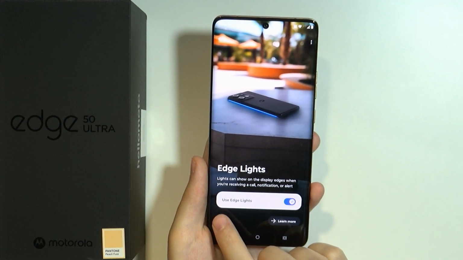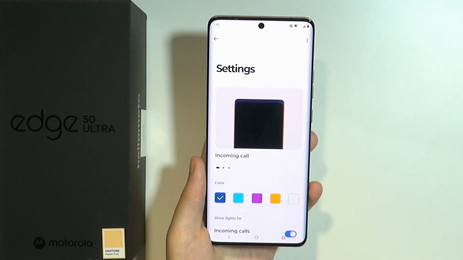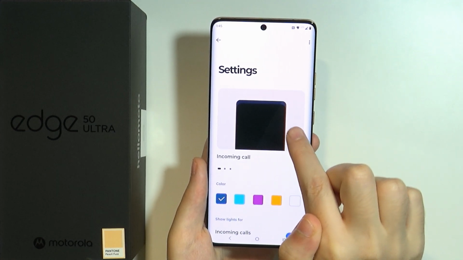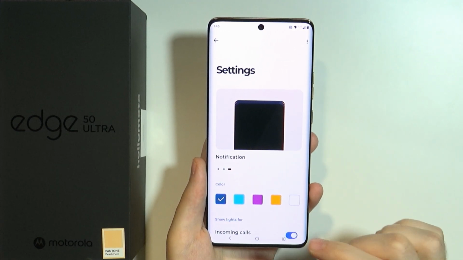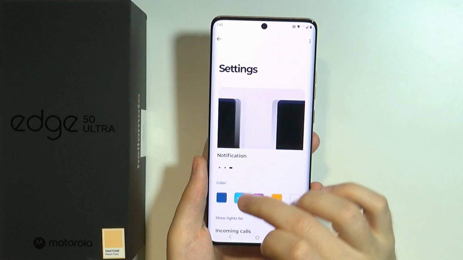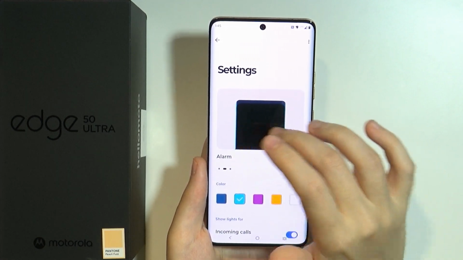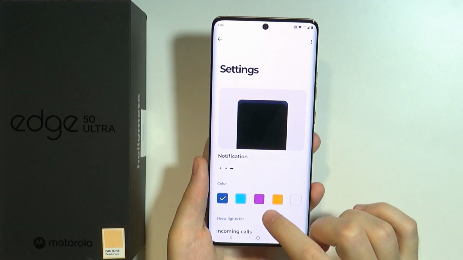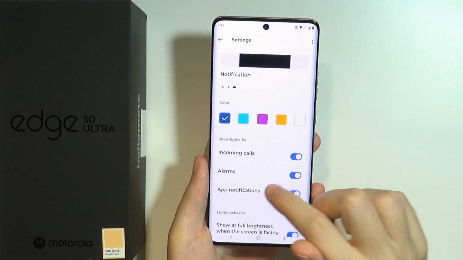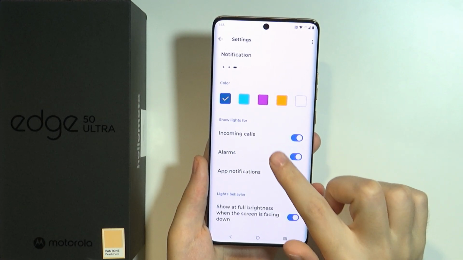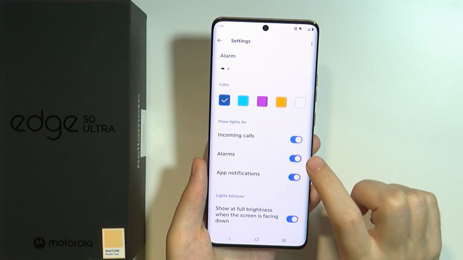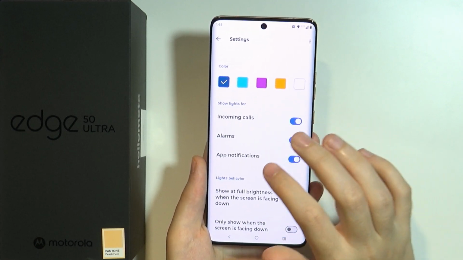However, we can also tap on this gear icon in order to customize our edge lights. So over here, at first, at the top, we can switch between incoming call, alarm, and notification. So we can set up different, for instance, color for, we actually cannot really separate, but we can see the preview how it looks like. So we can change the color, we can enable and disable lights for incoming calls, alarms, and app notifications. So if you don't want to see for something, in some cases, then of course you can disable it over here.